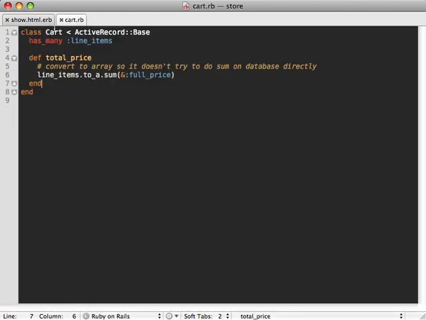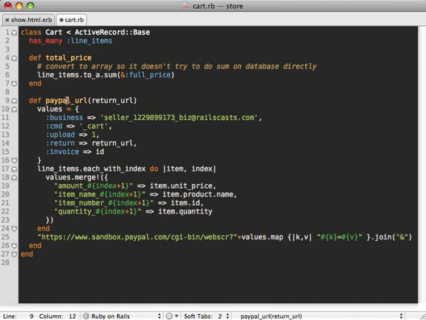Okay, and inside of our cart model, this is where we want to generate that PayPal method. So I'll just paste in some code here to do that. Here's that PayPal URL method, and really this is just going to return PayPal's URL and pass in all the necessary variables to it.